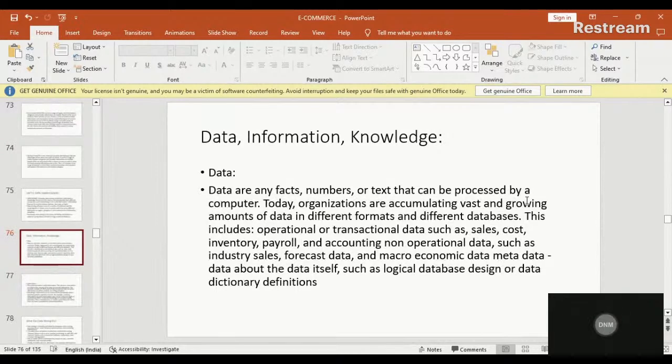So first of all, what is data? Data are any facts, numbers, or text that can be processed by a computer. Understood? Today organizations are accumulating vast and growing amounts of data in different formats and different databases. This includes operational or transactional data such as sales, cost, inventory, payroll, and accounting; non-operational data such as industry sales, forecast data, and macroeconomic data; and metadata. Understood? The data within the data is called metadata. I have data about the data itself, such as logical database design or data dictionary definitions.